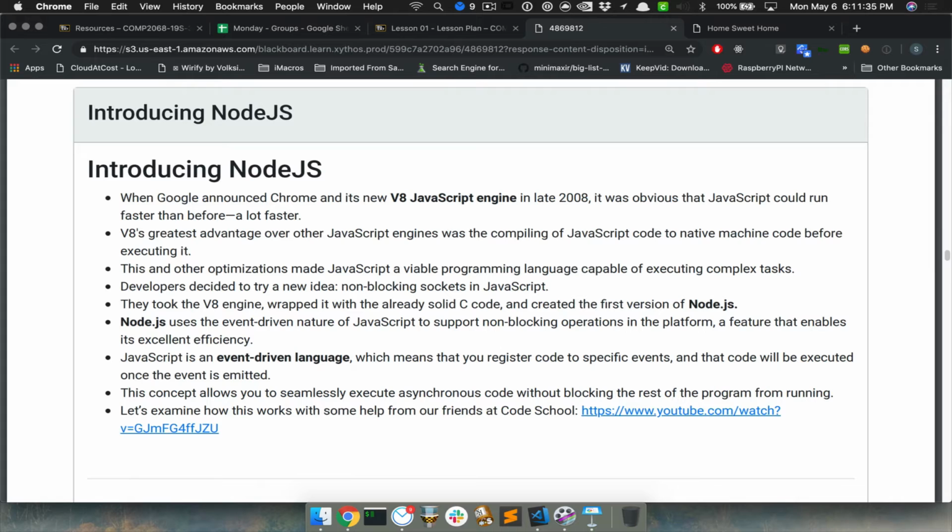All right, so this and other optimizations made JavaScript a viable programming language. So developers decided to try new ideas, such as non-blocking sockets in JavaScript. So they took the V8 engine, wrapped it with already solid C code, and then created the first version of actual Node.js.